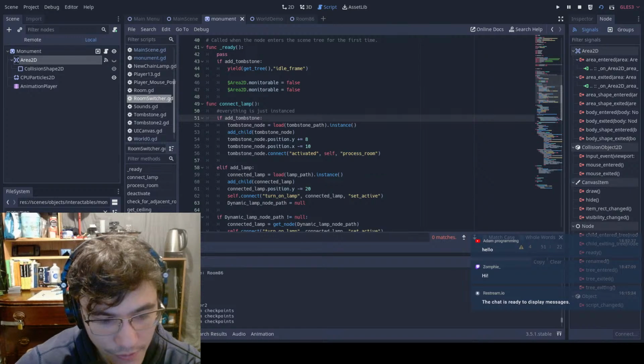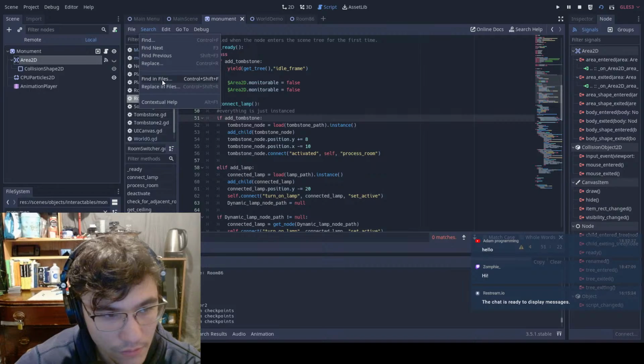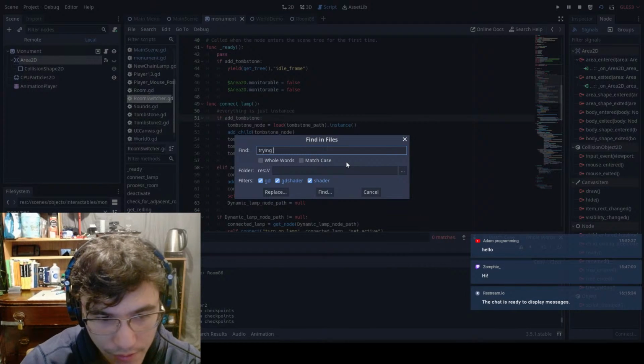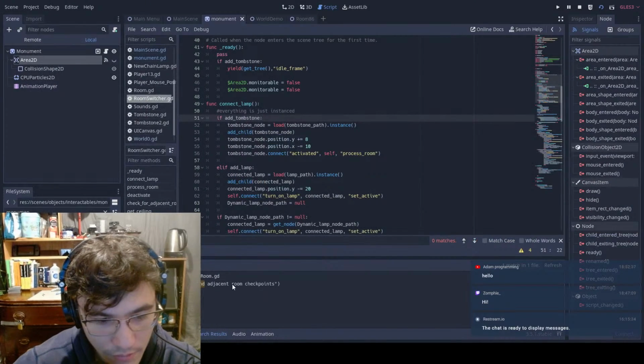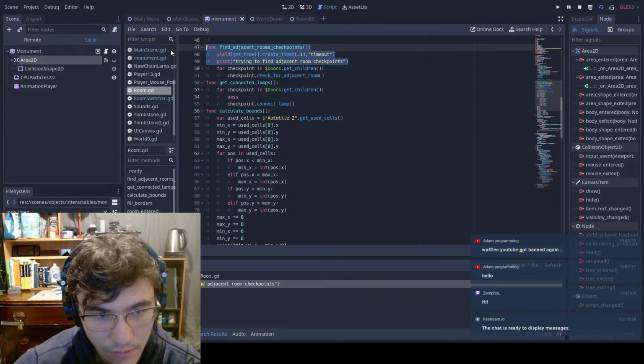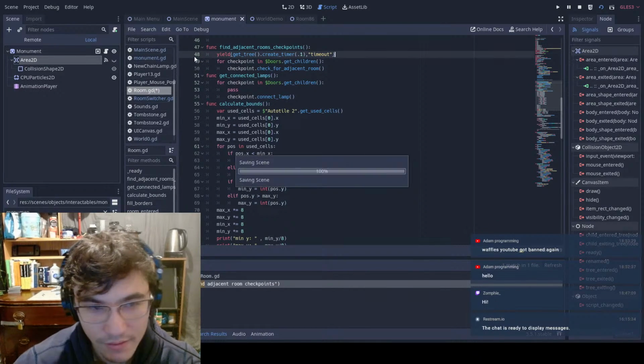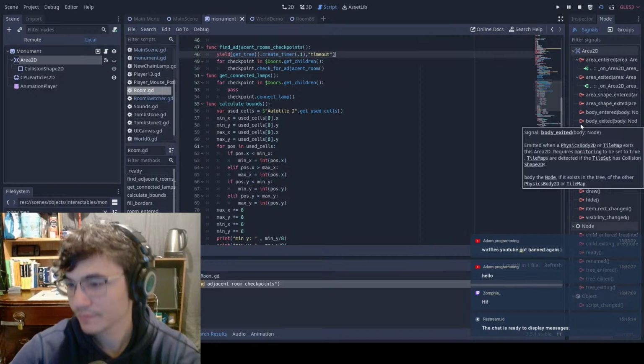What else do we got here? Trying to find in files. Trying to find. Damn, I really can't wait to refactor everything.